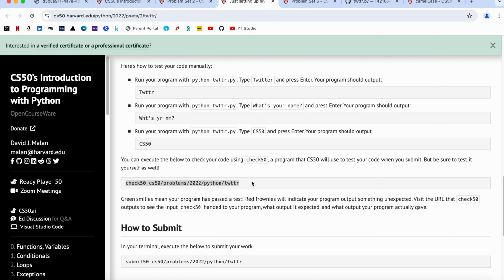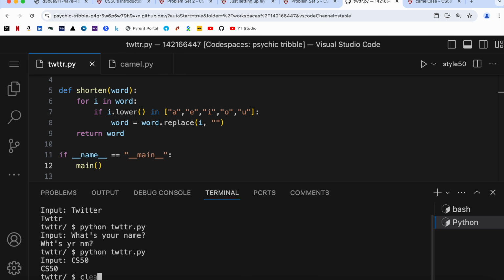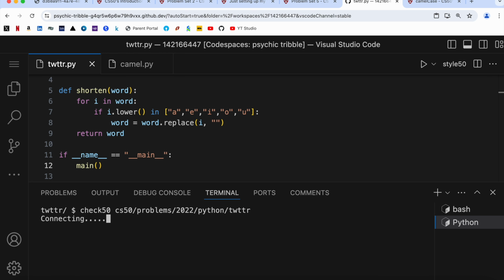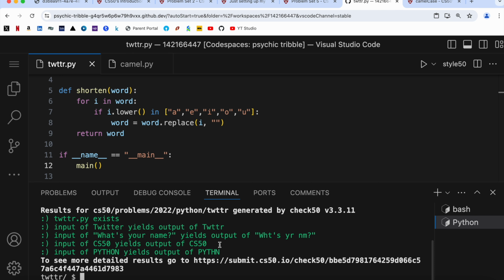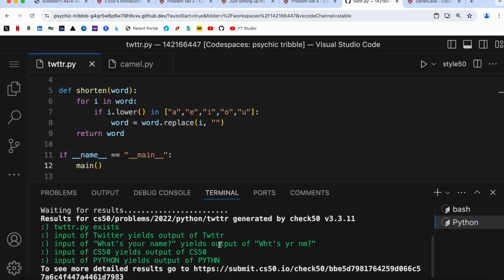Twitter, what's your name? Okay, so now we can go and do the CS50 checks. Clear the terminal and check it. Waiting for the results. It is coming up and everything should be in green, I hope. Oh, wonderful. You see here everything is in green. So this has passed all the CS50 tests.